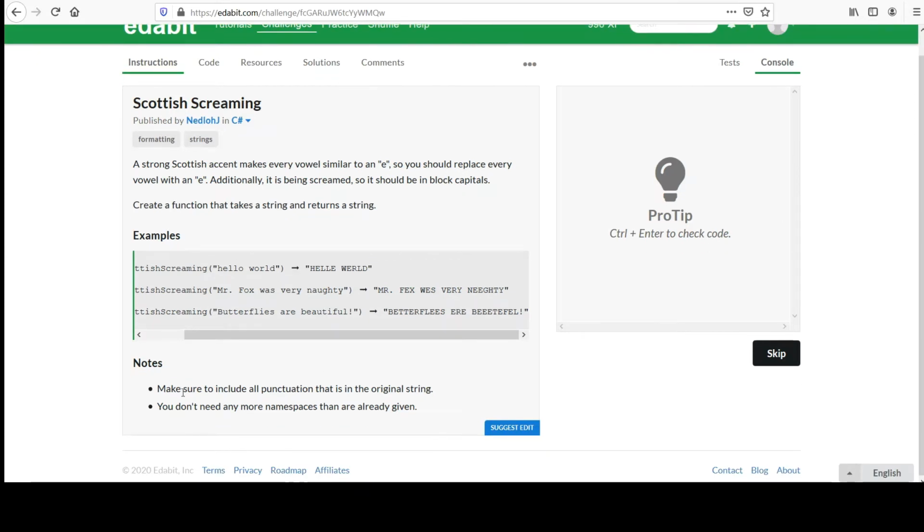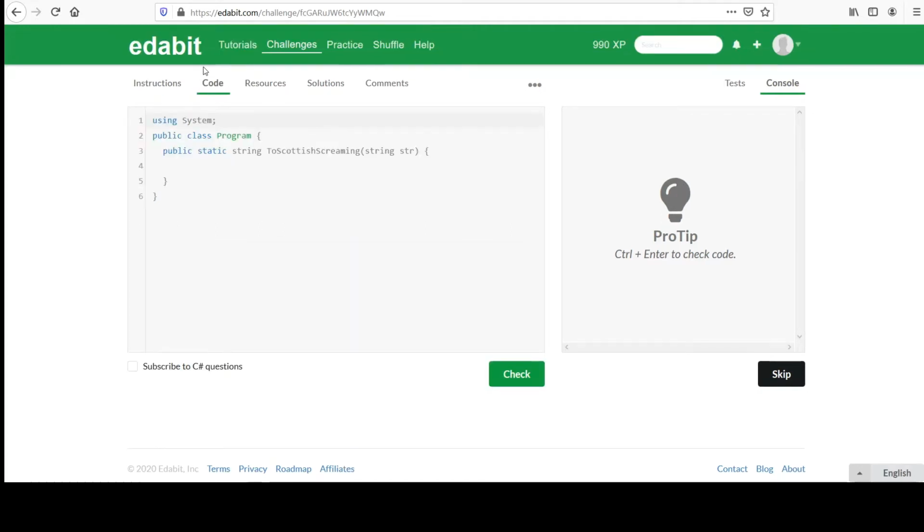Notes. Make sure to include all punctuation that is in the original string, and you don't need any more namespaces than are already given. Okay? So, if that's clear, smash that caps lock. Well, we're going to do this with code, but we'll head over to the code. As usual, now's the time to pause and implement this yourself first. Come back when you're ready.